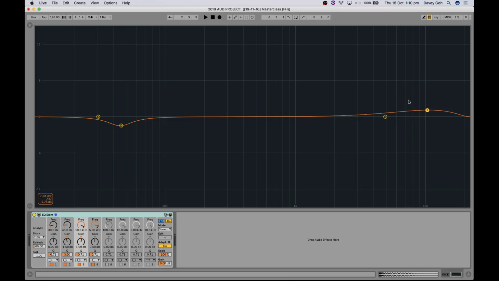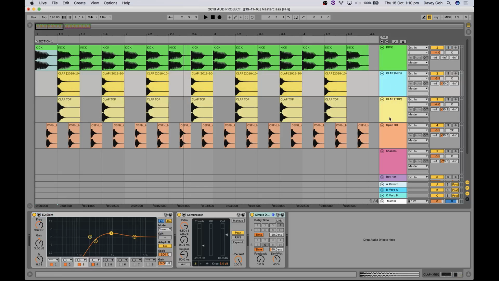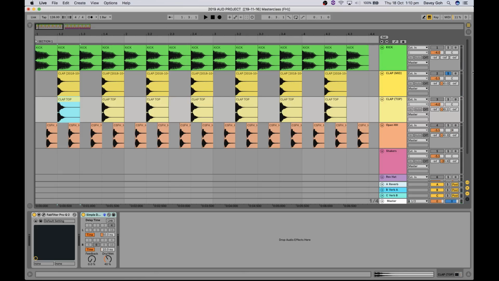So that was the first instrument that I shaped in terms of its tonal balance. The next section I'll talk about is the claps. As you can see, there are two clap sounds in my session here. If I solo the first clap, it's very focused on the mids. You could say it's a main body clap sound. And the second layer, which is labeled as the top layer, is a bit more focused on the higher frequencies. So I'll explain the difference between the two.